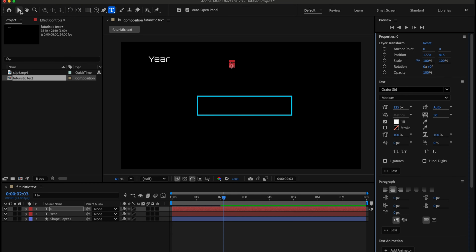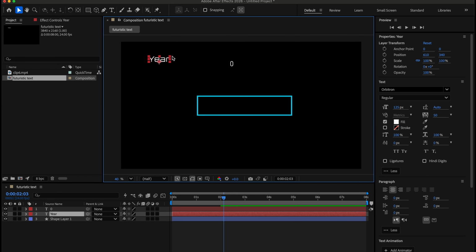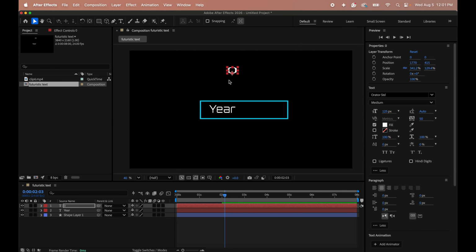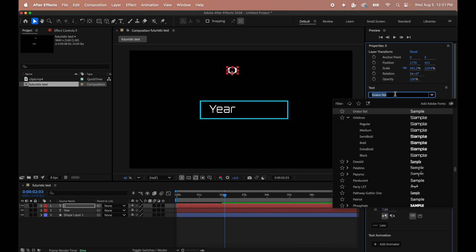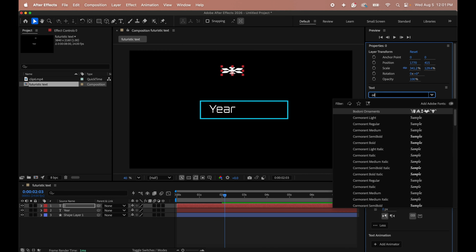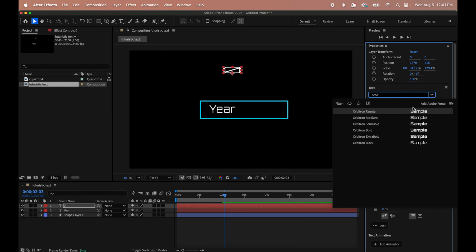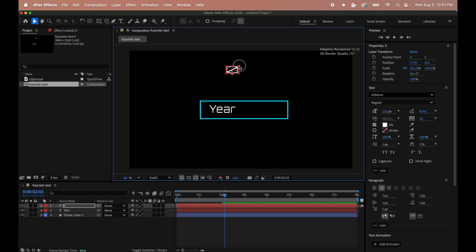Now I'm going to go back to my selection tool and I'm going to resize this a little bit and drag it into the middle. And same thing with the number. As you can see, the text font changed, so let me just get it back to Orbitron. Alright, I'm going to drag that into the rectangle.